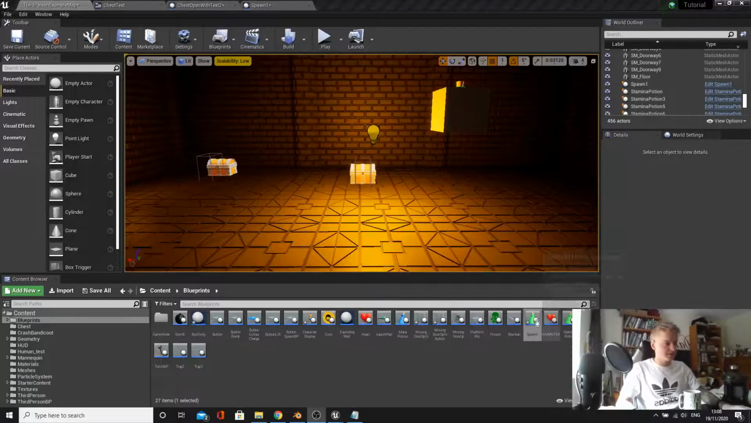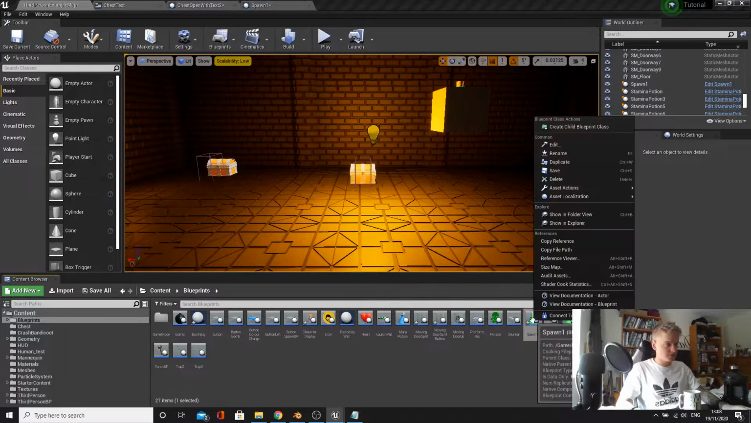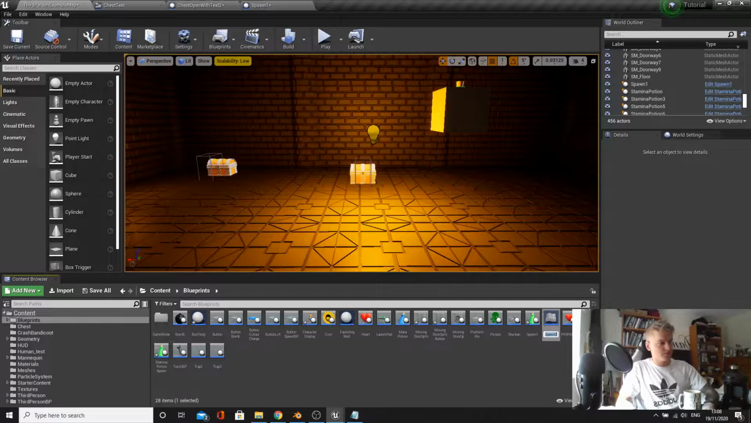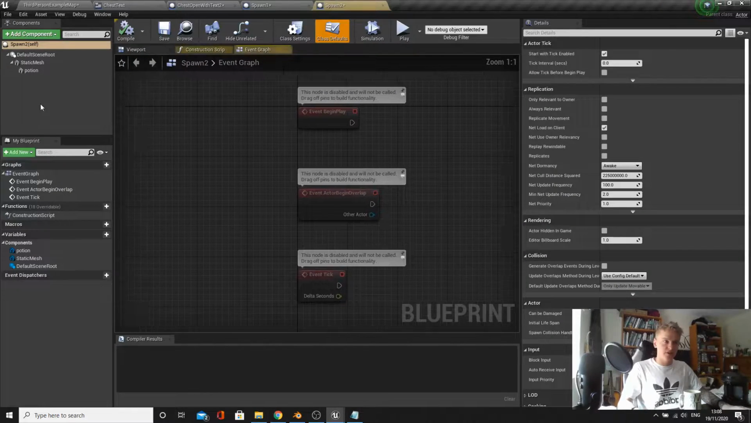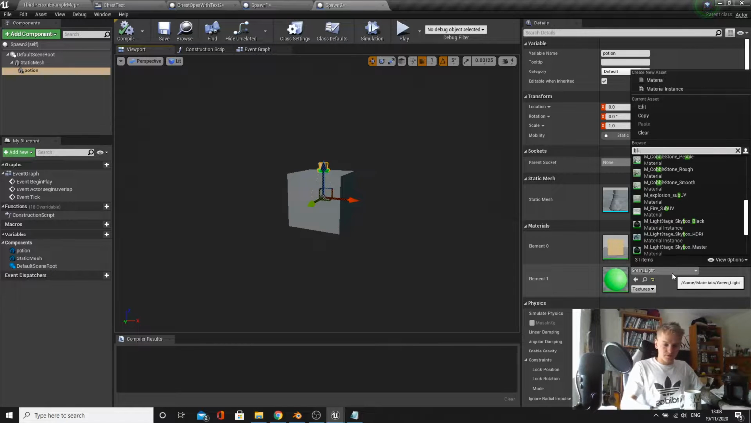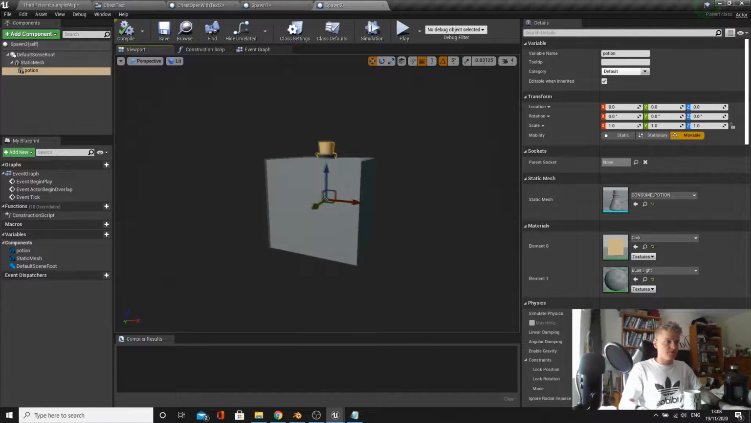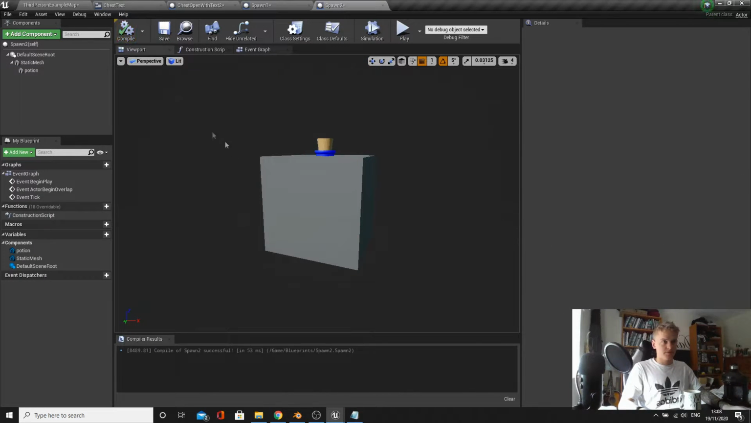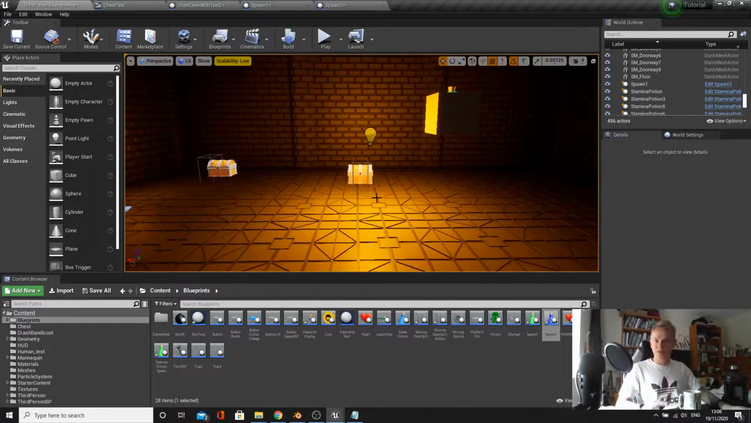So I'm actually going to duplicate this spawn 1, the blueprint we just made, and call it spawn 2, just so I've got another item to demonstrate how to spawn. I'm just going to change the color to blue, so it looks something like that. Okay, now let's spawn them.